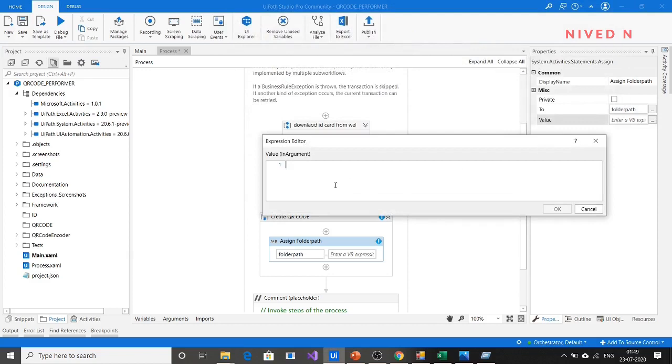So for that, to know the path of our workflow, that is, to know the path of the QR code underscore perform workflow, use Environment.CurrentDirectory. It actually gives the path of the QR code underscore perform. After that, where we want to create the folder inside this QR code folder itself, and what should be the name of that folder.